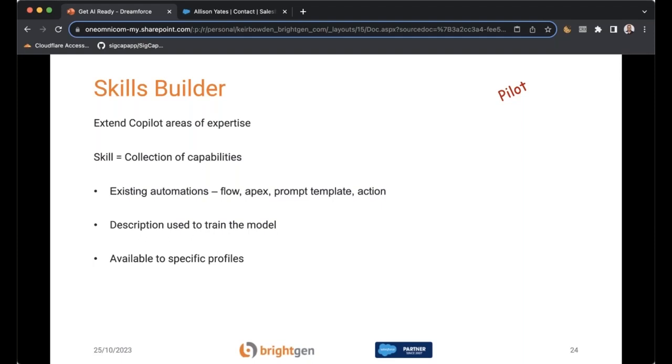The key thing is, again, these can include existing automations, so Flow, Apex, prompt templates you've defined in the previous step, or standard actions. The way a skill is made available to Einstein Copilot is through the description. The detailed description is used to train the model, so when it receives a natural language request, it can match that against the available skill and kick it off. In the demo I saw at Dreamforce, they talked a lot about being able to limit skills to specific users, via profiles or permission sets, which makes a lot of sense to me. For example, you wouldn't necessarily want the marketing team making changes to orders without a good reason.